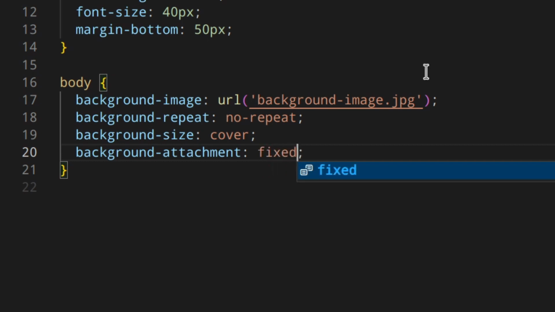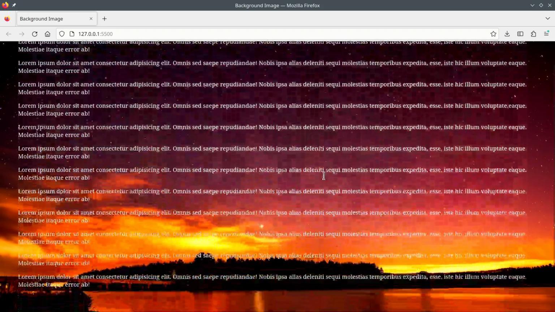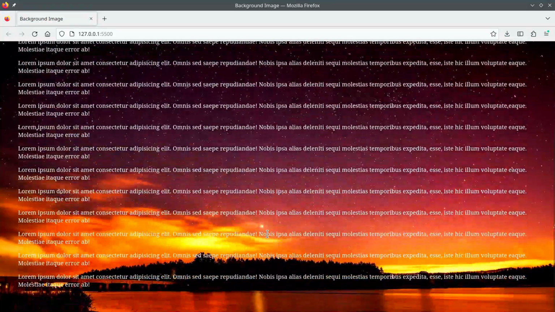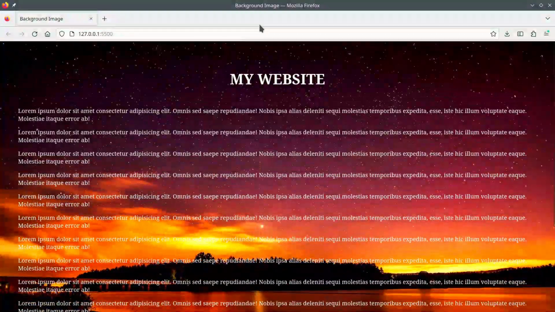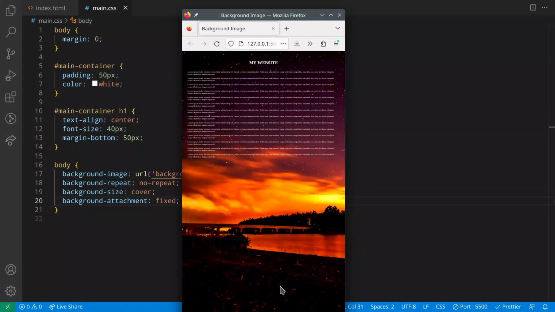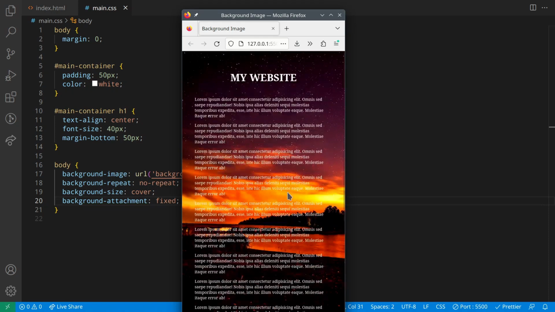So now the image is fixed. As you can see, the text, the page goes up and down, but the image is fixed. You don't have that problem with the white space anymore down here, and the image doesn't move around. So that's pretty cool, but there is still a problem.